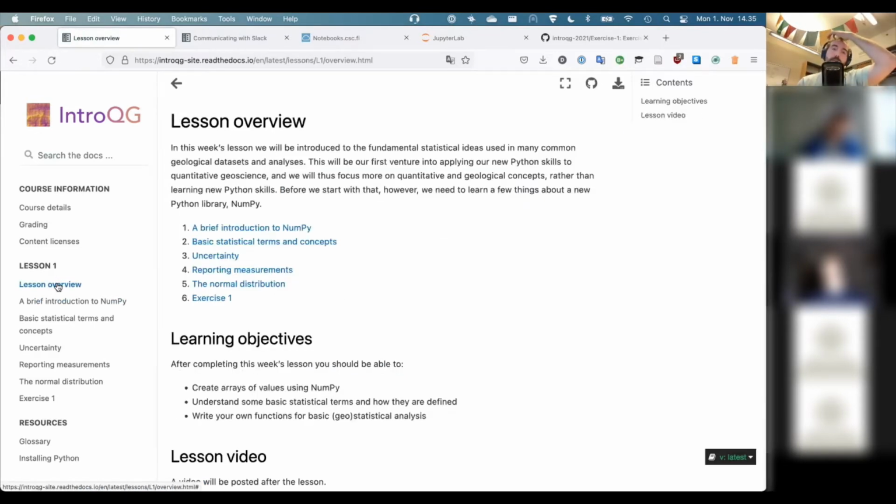So let's jump over to our lesson overview here. In terms of how things are set up, each lesson will start with a lesson overview. There'll be some links over here for the different components of the lesson, and then a link to the exercise for that week.